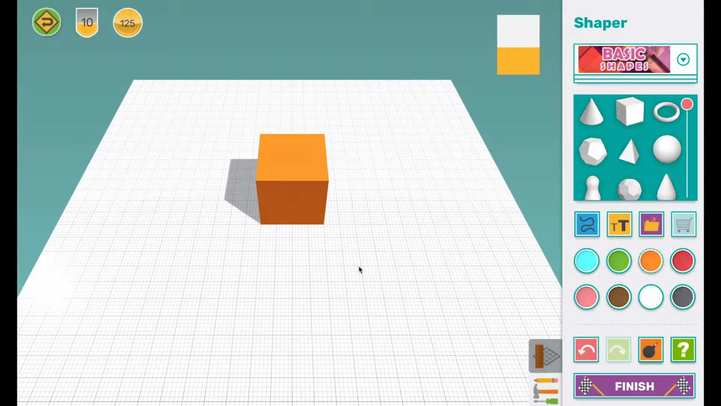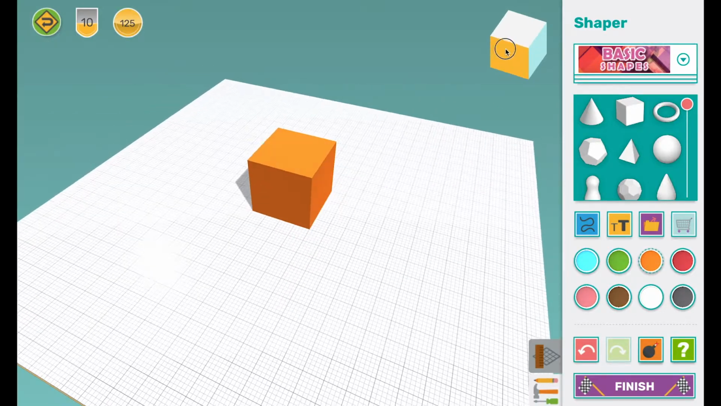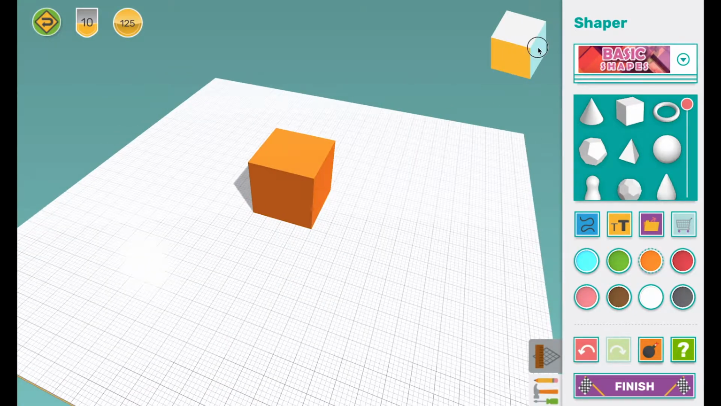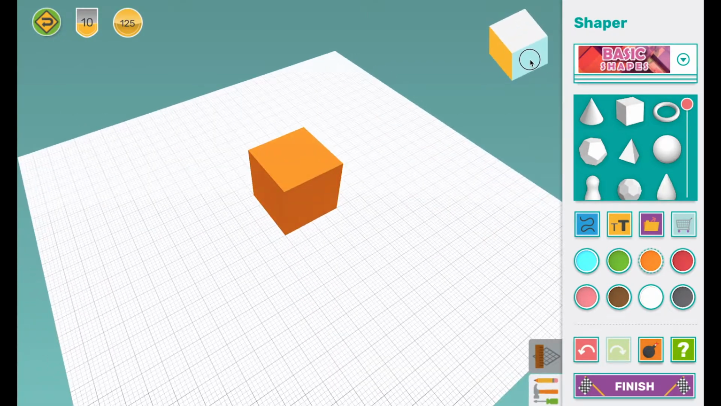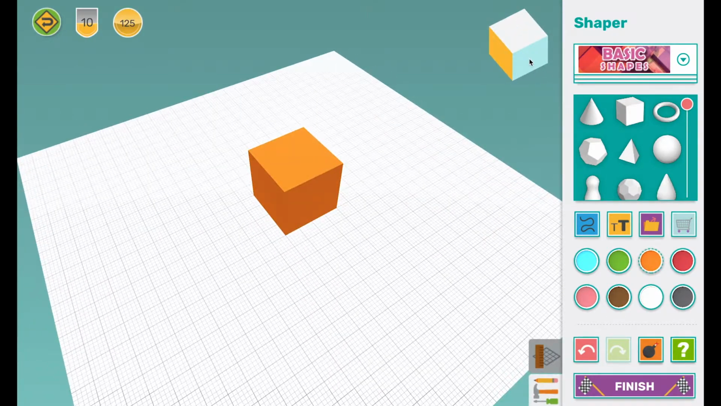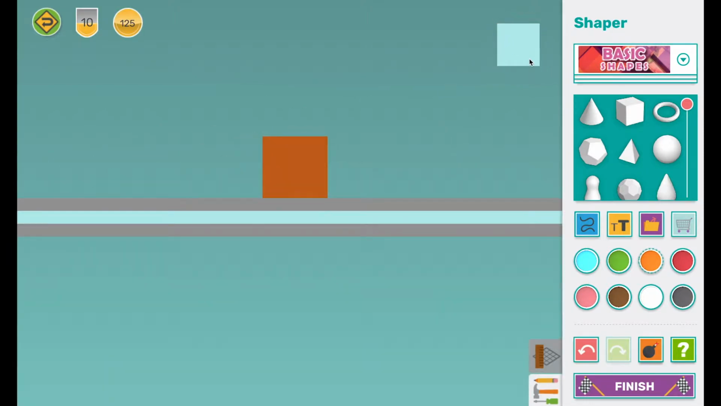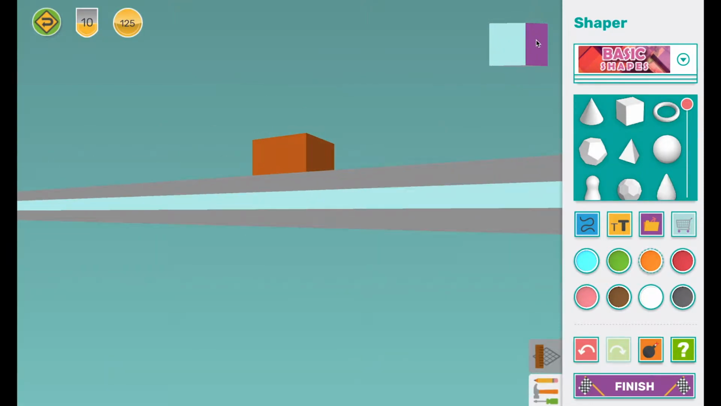The other way to look around my design is to use the view cube, which is this colorful box in the top corner. I can hold the box and spin around, or I can click any side of the box to look at my design from that angle.